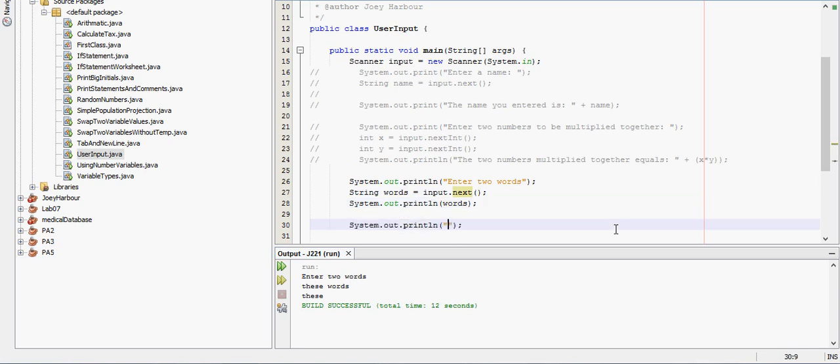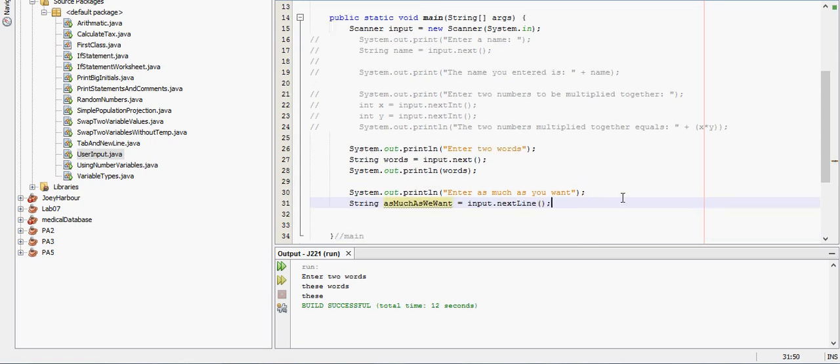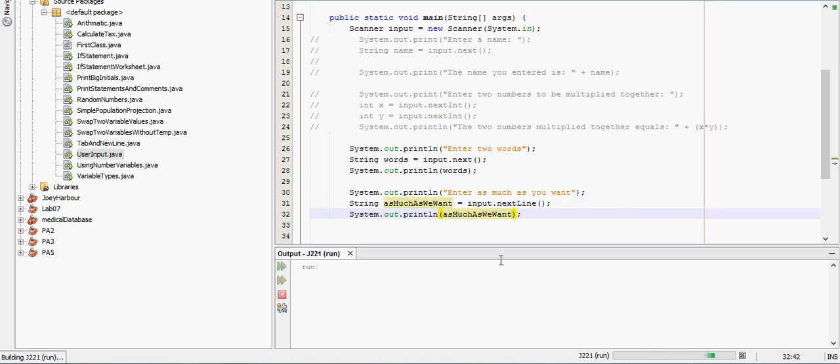If we want to enter as much as you want, well, we'll call it string as much as we want equals input dot next line, open and close parentheses, put a little semicolon there, and then we tell it to print as much as we want. That's actually kind of annoying to type. So I'll hit Shift F6. Forgot 2 words.